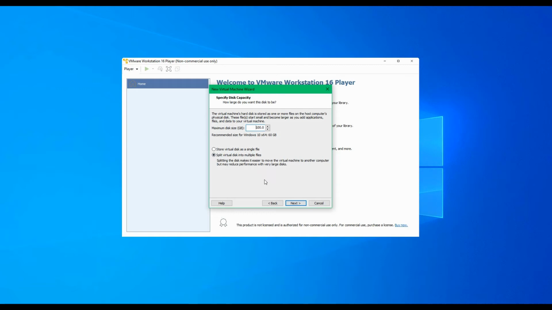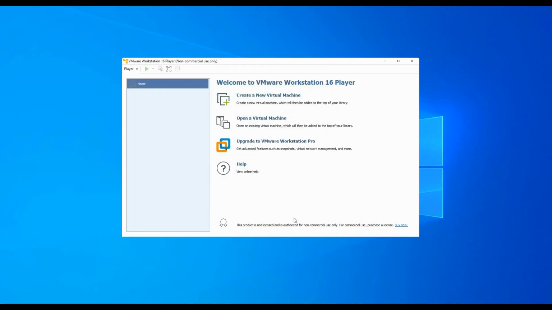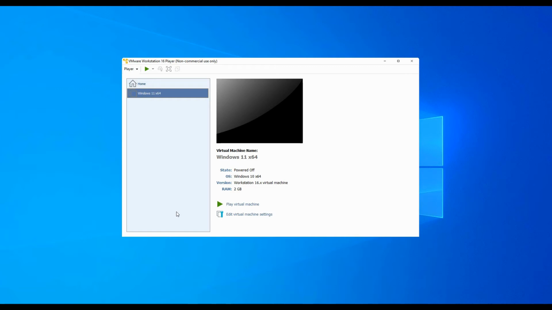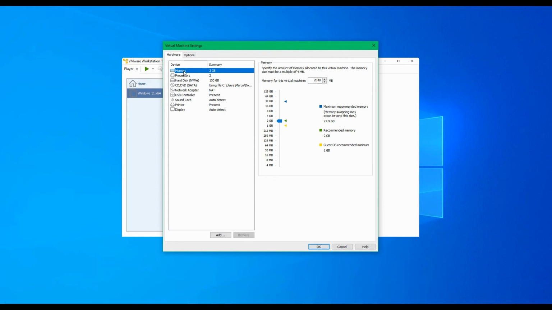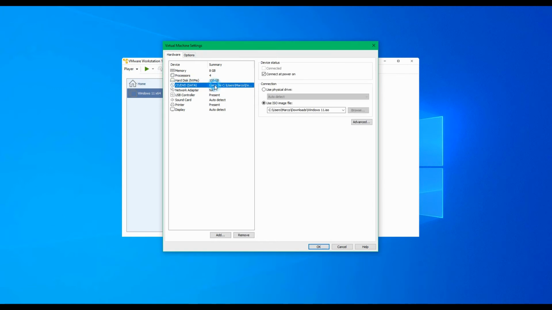We will go back and configure the CPU and RAM. Select Edit Virtual Machine Settings. Select Memory and change it to 4 GB minimum. I increased it to 8 gigs because I have enough memory on my system. Now select Processors and change it to 4 cores. You can now adjust any other settings you wish, but I will leave it as is and hit OK.